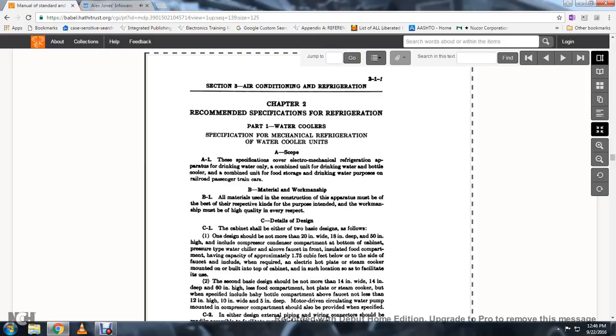Alright, air conditioning, refrigeration, Chapter 2, recommended specification, refrigeration, water, Part 1, water coolers.